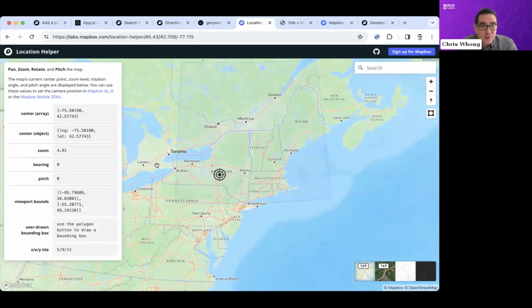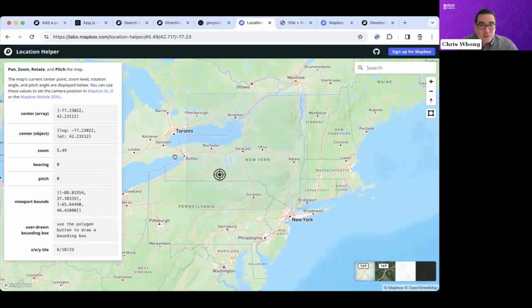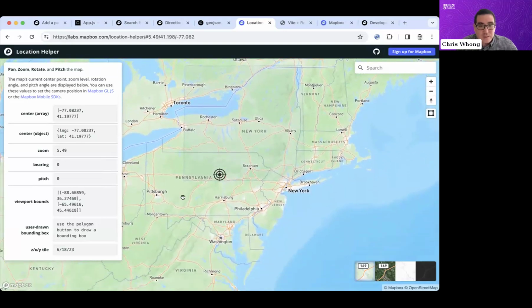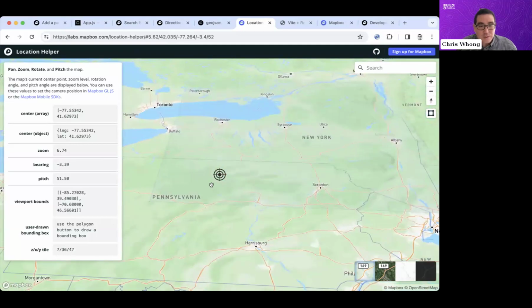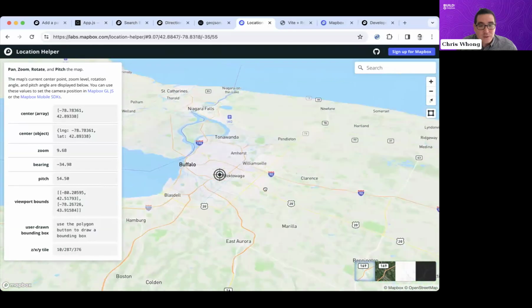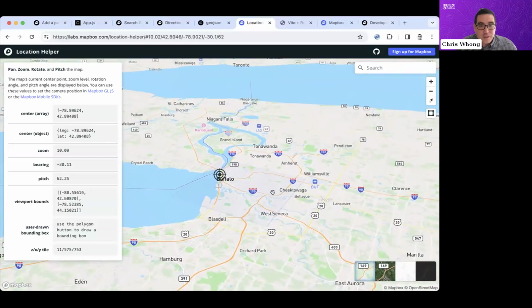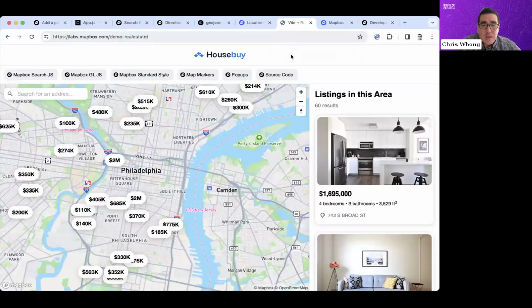But you can see as we move around the map, we get all these copyable values. So if you want to get a good initial map view that has pitch and bearing to it, you can see this is exactly where I want to start my map if I'm making this map of Buffalo, for example. And then you can just copy these values out and use them right inside your application.